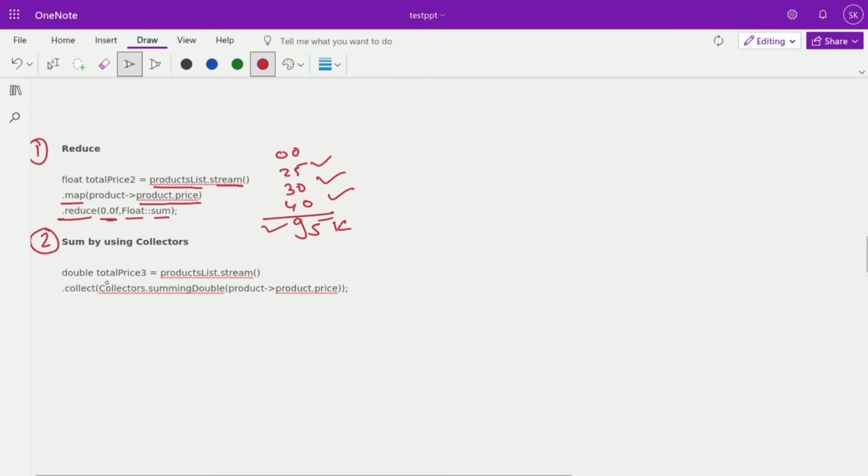Second, we do the same thing: applying the stream over the collection, and we collect. Collectors is the terminal operation where we do the sum as a double, combining all the product prices, and we return whatever the total is, 95k.